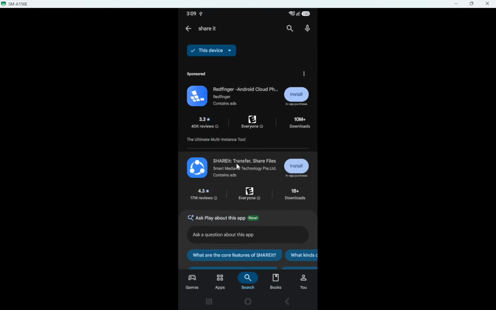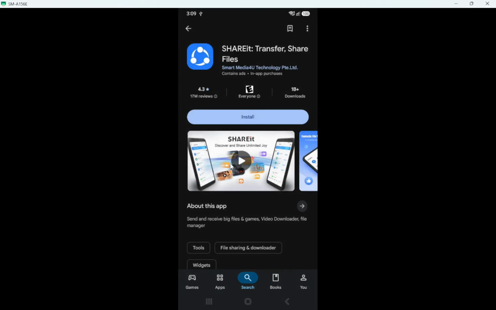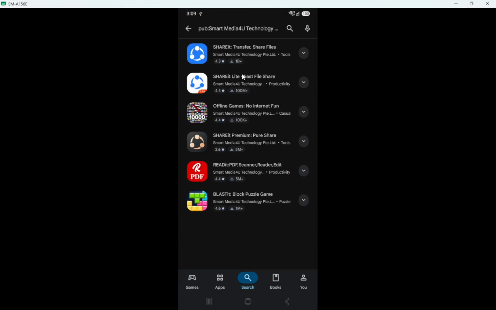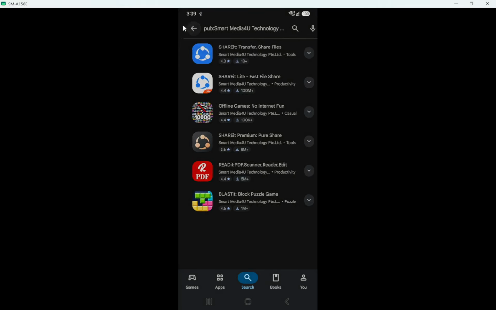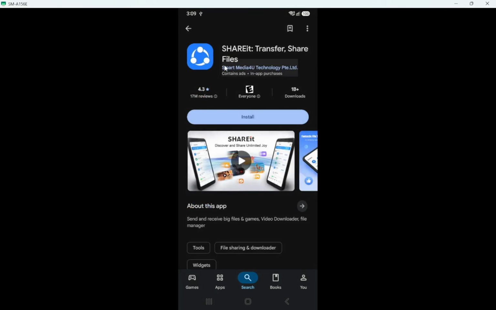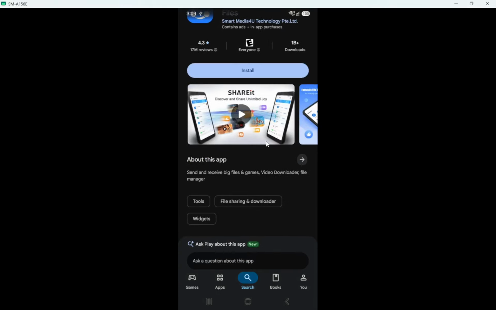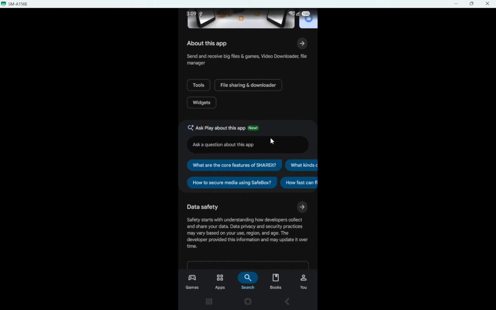From the search results, select the app by Smart Media 4U Technology Pte. Limited. Make sure the name matches exactly, since many copycat apps use similar icons or names. When you tap the correct result, you will open the app details page with the ShareIt logo at the top, along with the install button and screenshots.